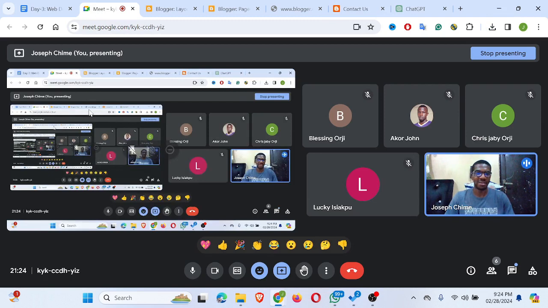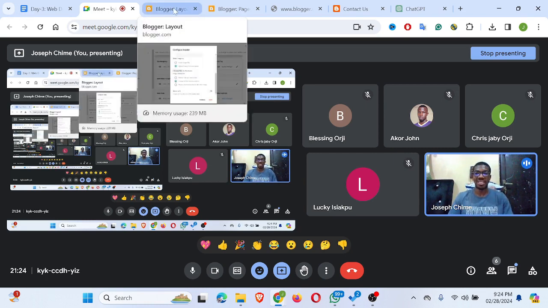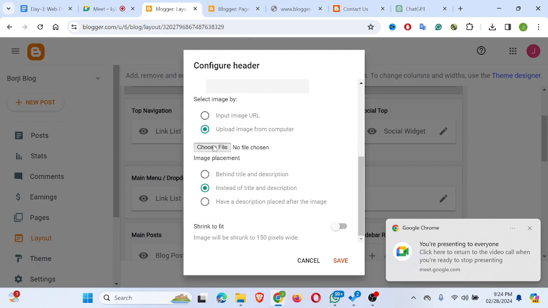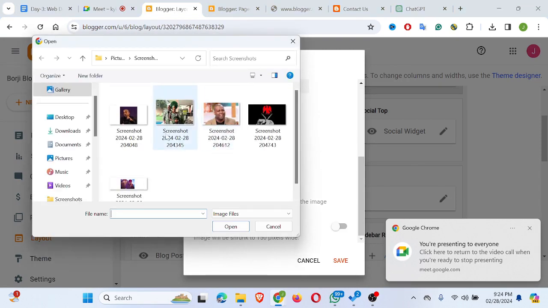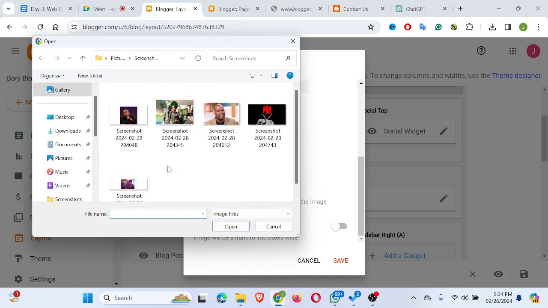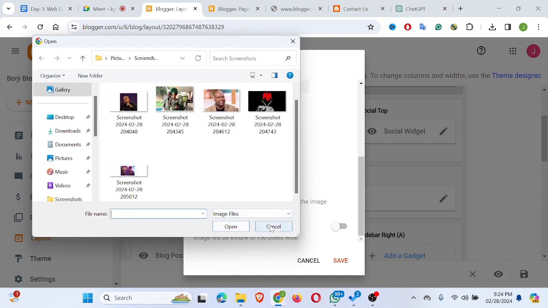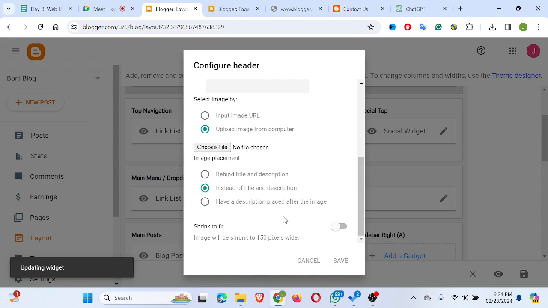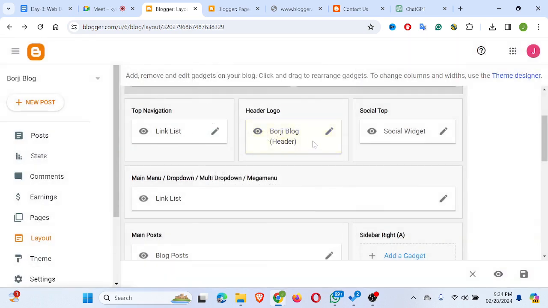Whatever you are using, also check the dimension and make your logo fit, because if the dimension of your logo is not the same as the one they have, it will make your menu look somehow off. So make sure the one you are designing is in line with that. I'm not going to change any logo, I'm just going to leave it like that. But if you want to change the logo, just click on upload, select the logo, click on open, then click on save. Once you do that, your logo will be changed.